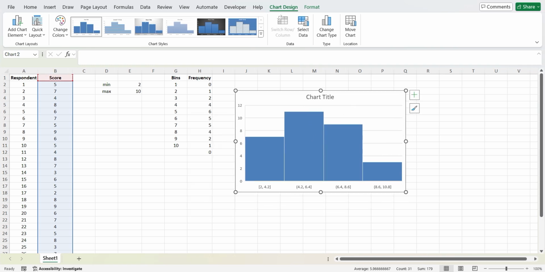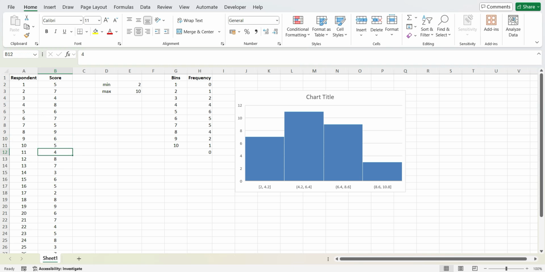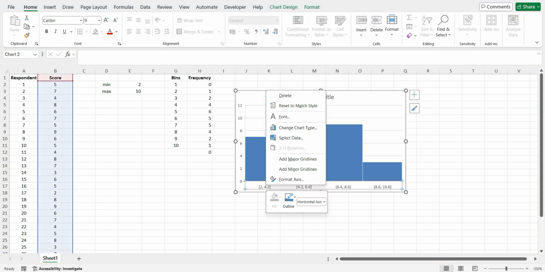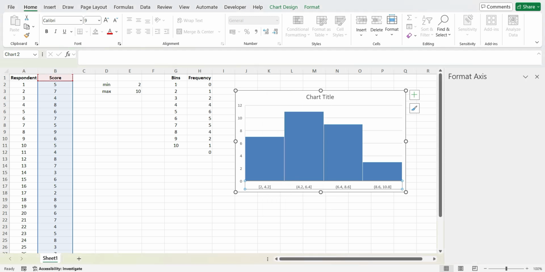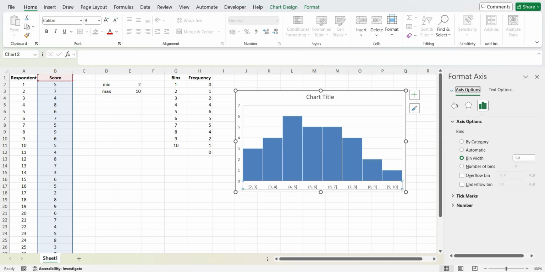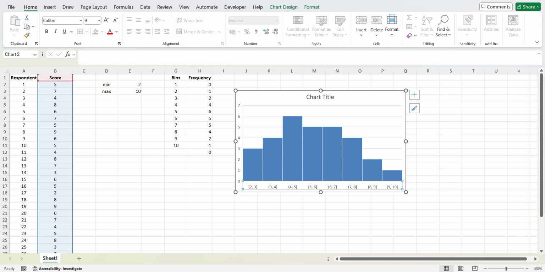Okay. So, you can see here that its x-axis has decimal places. But in scoring, there are no decimal places. So, we can change this. So, just right-click. And then, format axis. And then, go to bin width. So, we can put 1 here. There. So, it changed. So, we put 1.